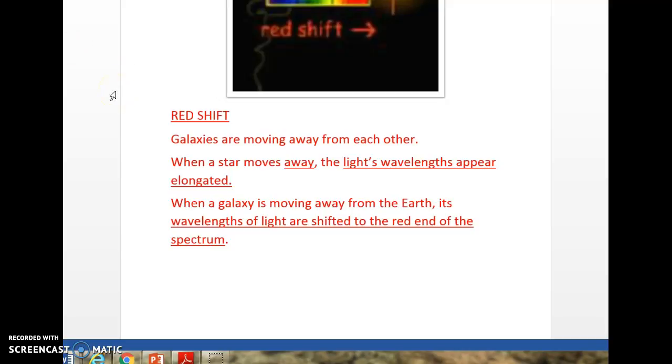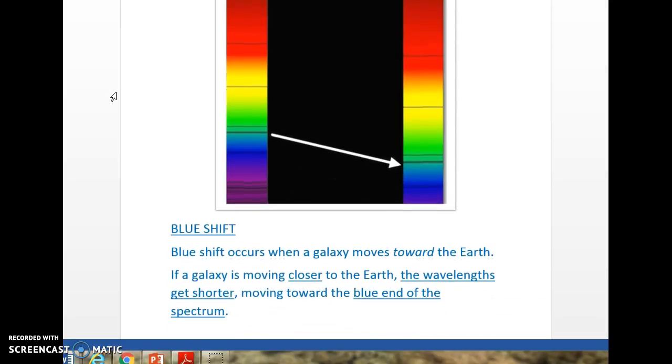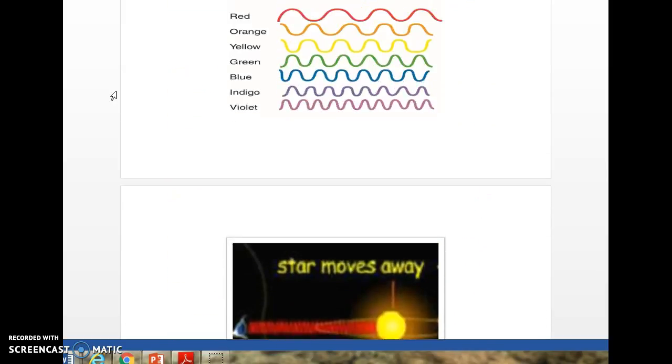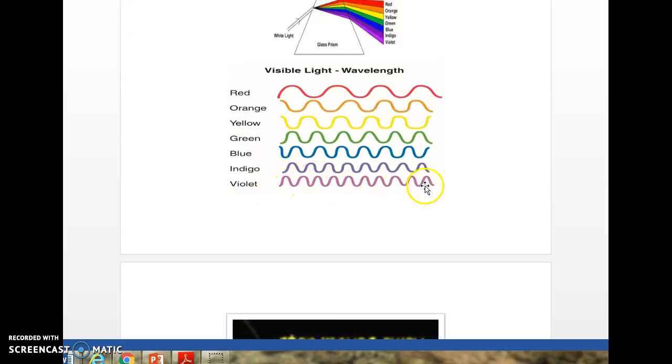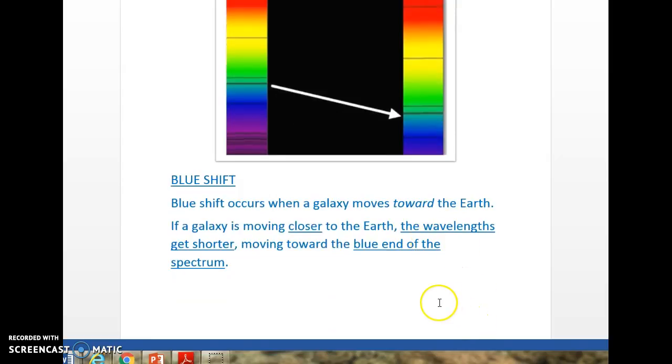Now, blue shift is just the opposite. Blue shift means that galaxies or stars or other objects that scientists are studying are moving toward the Earth. And we know this is happening because the wavelengths are getting shorter instead of longer, which means it's moving to the blue end of the spectrum, or the blue purplish end of the rainbow. And remember, going back up here again real fast, that the purple end of the spectrum has the shortest wavelength. So when they start to get shorter like that, we know that that's a blue shift.